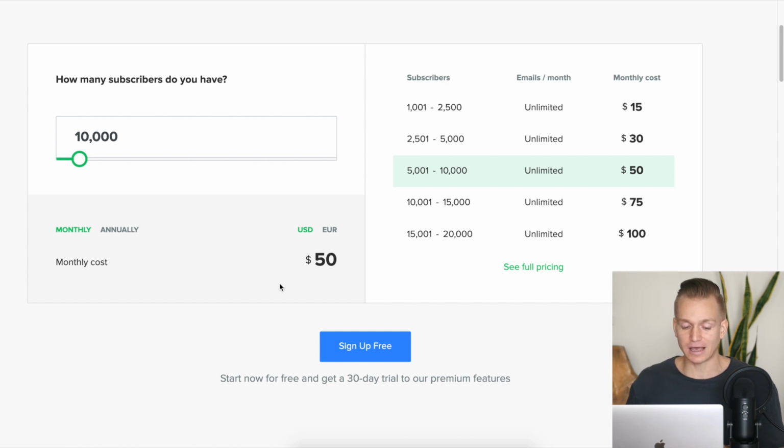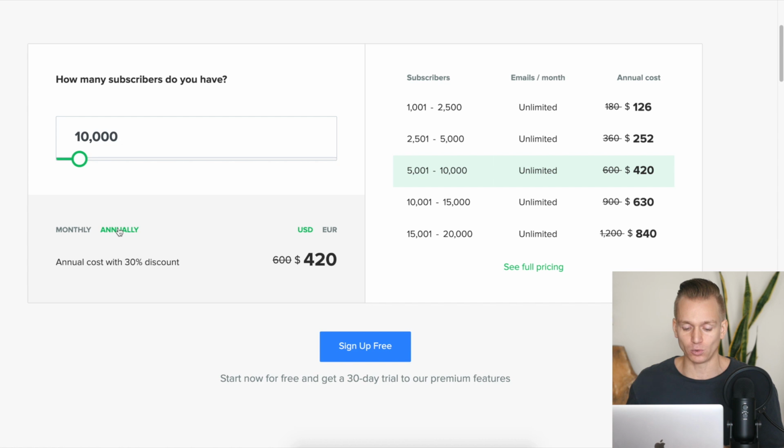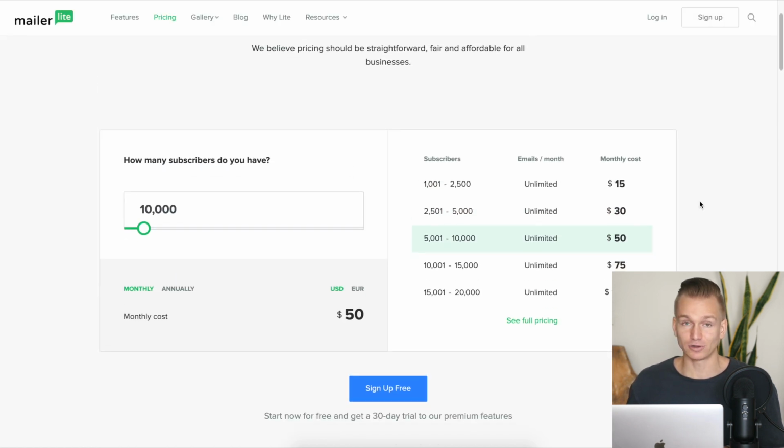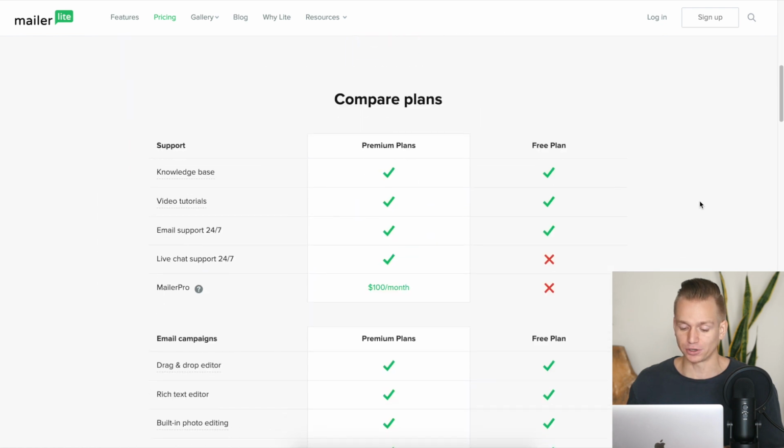So it's definitely a great deal. And actually they have an annual plan as well, where you get a 30% discount on top of that, which is just absolutely insane, and then it's even cheaper than that. So when it comes to price, MailerLite is definitely a huge winner.